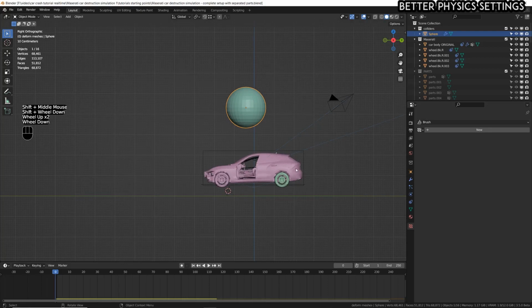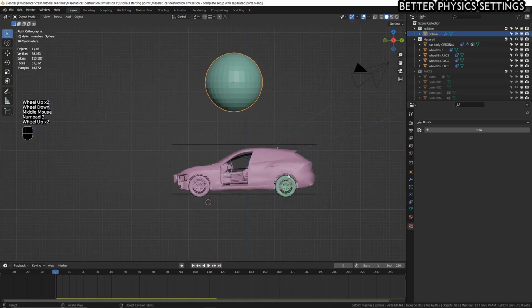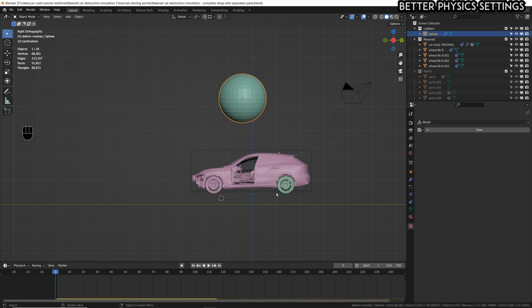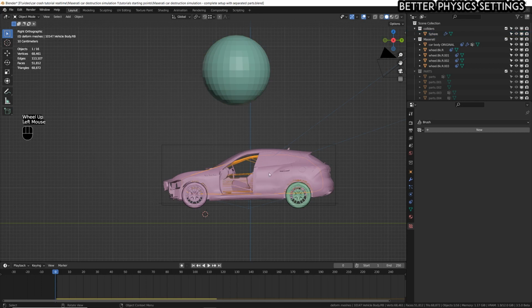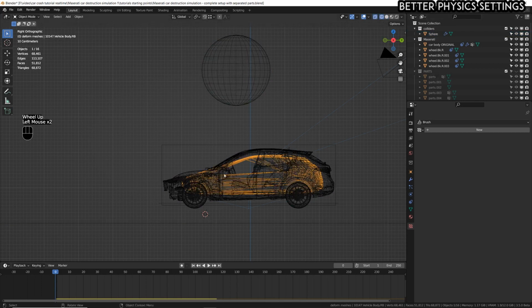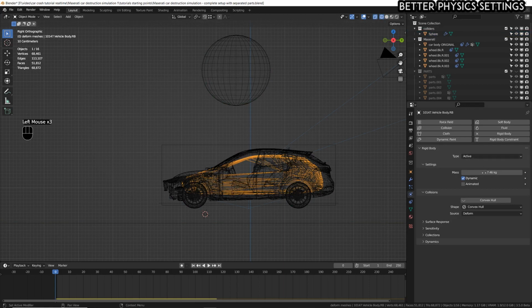Alright, now before proceeding, I want to set up my physics settings a little better in order to have a more realistic physics simulation, basically. Starting from the weight of the car, let's select the rigid body of the car, which is this mesh here. If you go in the physics properties, you can see the mass is 7 kilograms, which is not very realistic. So let's go in the add-on.